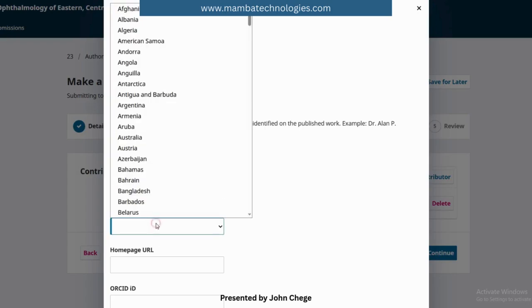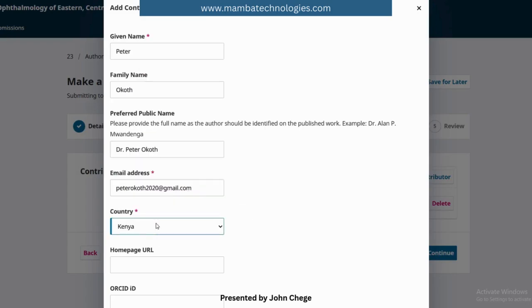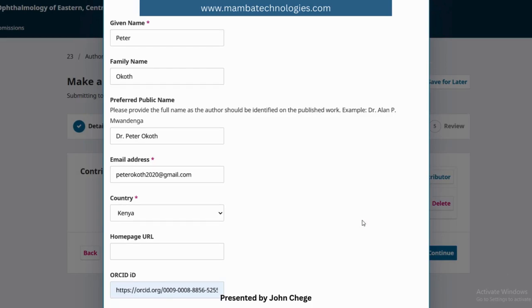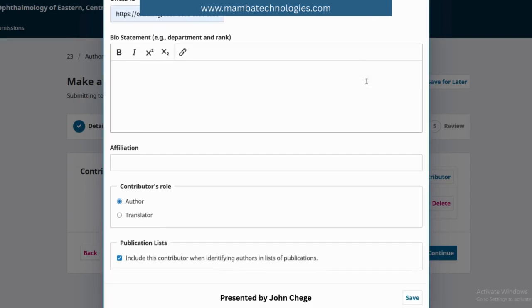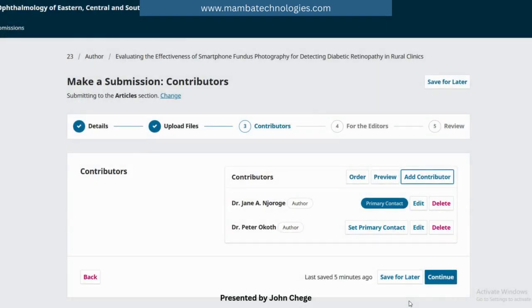I'm just guessing, and then Kenya, and then ORCID ID. If that particular author has an ORCID ID, then I put it there, and then I'll put the bio statement, the affiliation, all these details. I put them there, and then I say that this is also a co-author, and then I say save. I can continue adding depending on the number of co-authors that there are.